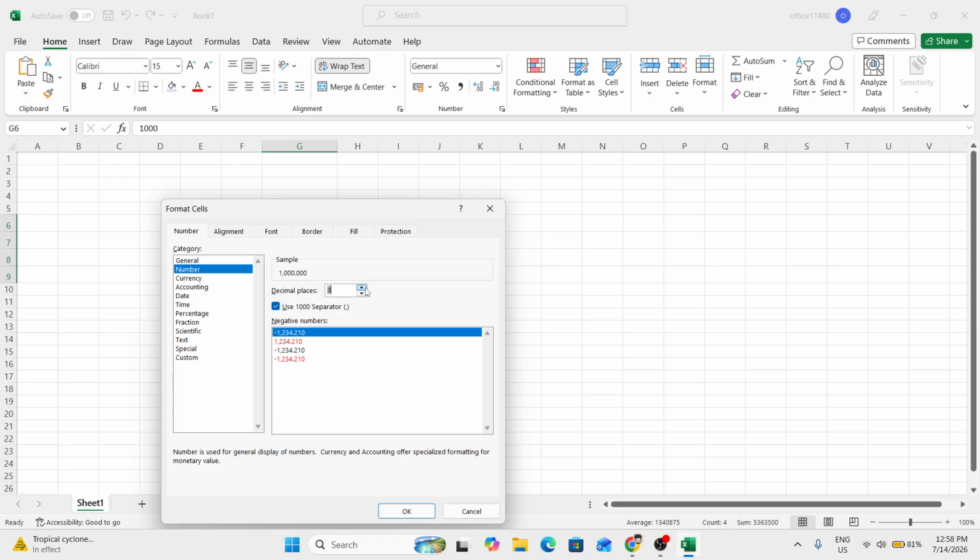As soon as you select this option, Excel will prepare to display commas between thousands, making long numbers much easier to read. You'll also see an option to choose the number of decimal places. Set this based on how you want your data to appear. For whole numbers, you can choose 0 decimal places. If your numbers include cents, measurements, or more precise values, you might choose 2 decimal places instead. This gives you control over both readability and precision.